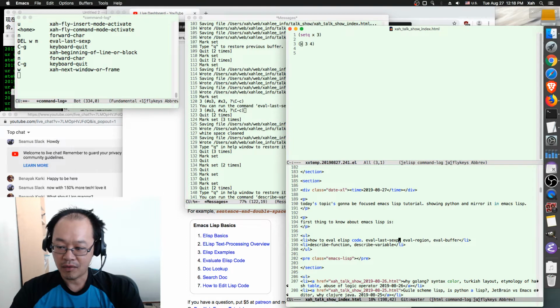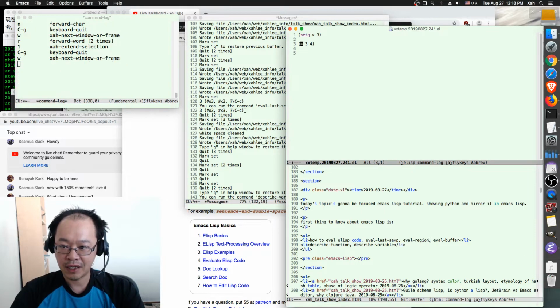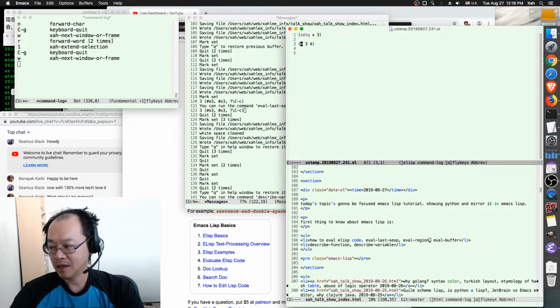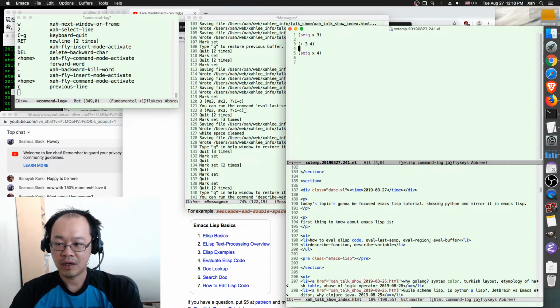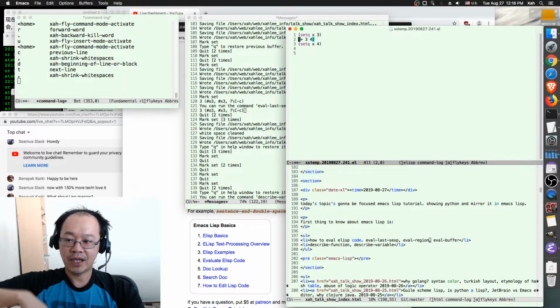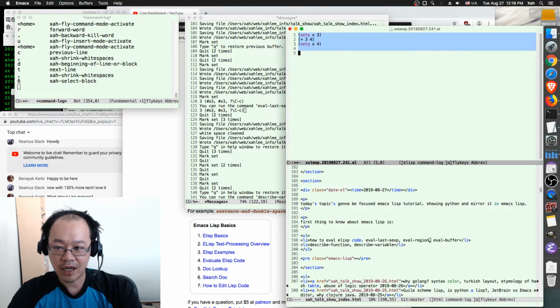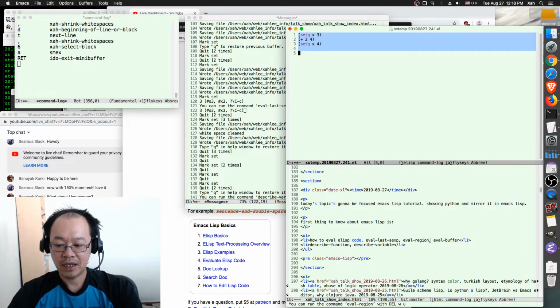Now, what about eval-region? That's another way to evaluate Emacs Lisp code. Let's say for example, (setq x 4). Now I have several lines of code. I want to evaluate them all. So I can select them all and call eval-region. Okay, enter. Now it's done.